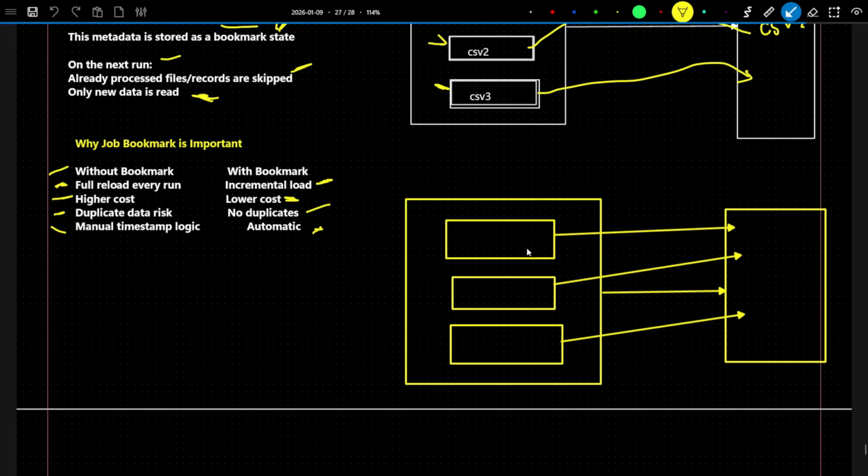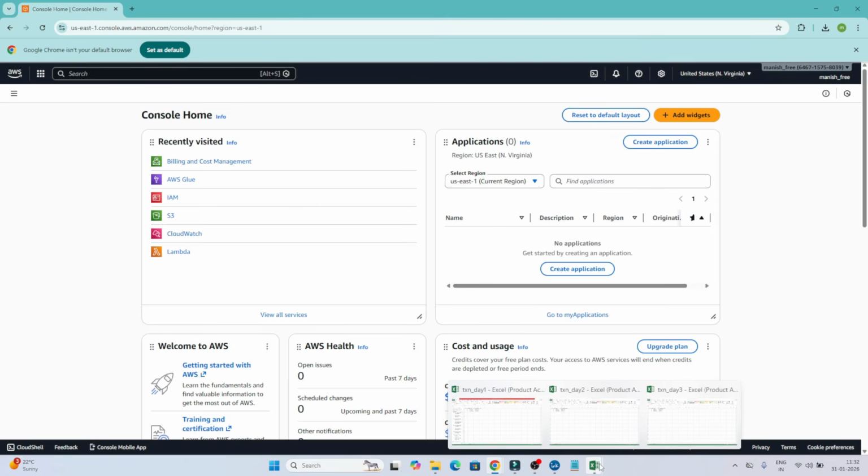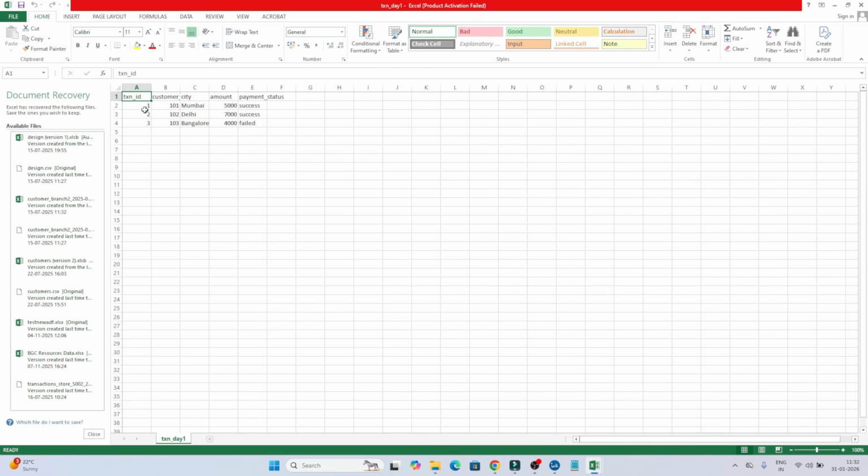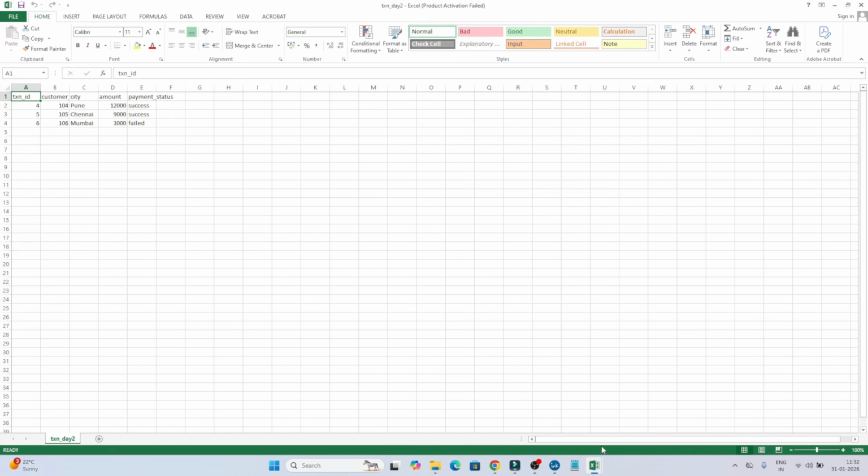So let me open my AWS. If I show you the data, I have three data files. This is the transaction data. You can see here I have three records. This is my first file, similarly I have a second file, and similarly a third file. This is the transaction file.